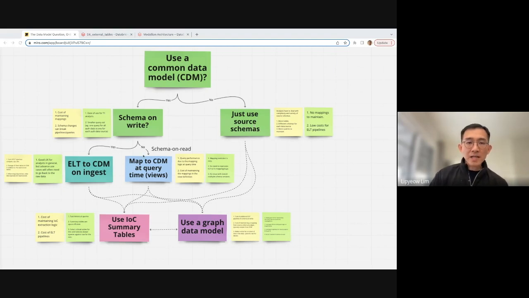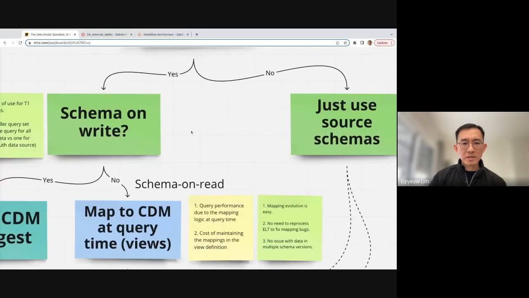And regardless of whether you use a common data model or not, you still have the option to speed up all your IOC searches with summary tables, which I've talked about in the previous episode. Or you can use graph data models to do relationship discovery. And this is something that I'll talk about in a future episode. Let's dive right in with the pros and cons, right?